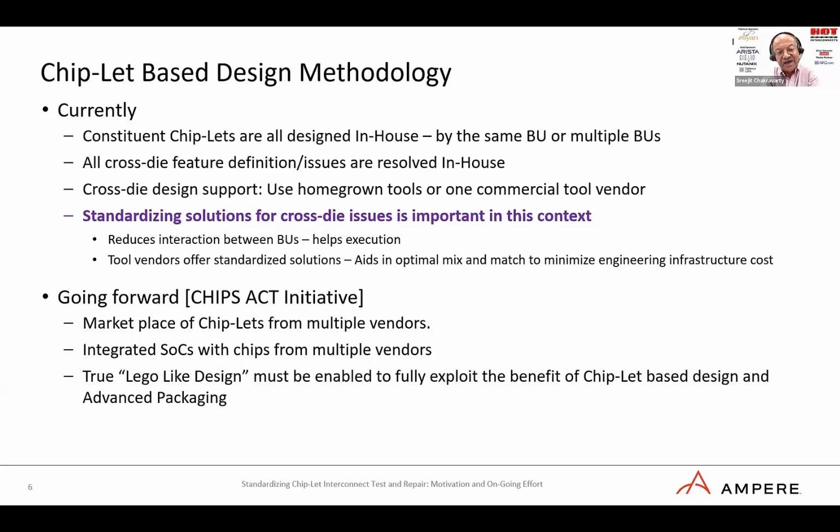Now, the CHIPS Act has envisioned something even beyond this. Essentially, we are looking at a marketplace of chiplets from multiple vendors. You could take a core from one, the memory controller from another, and the accelerator from somebody else, and then integrate it into an SoC. So we are really envisioning a true Lego-like design.